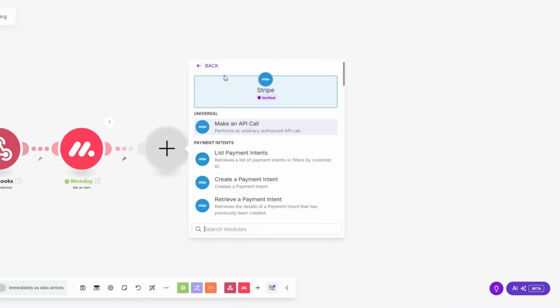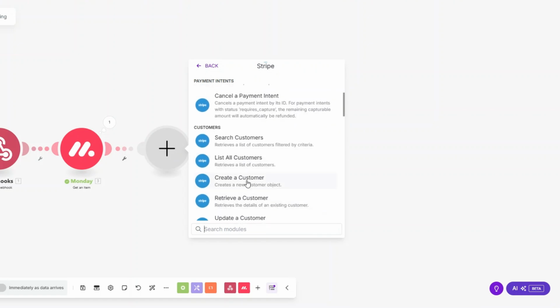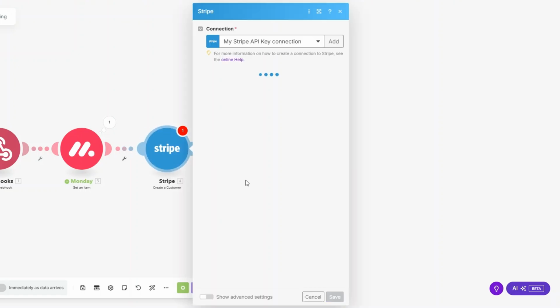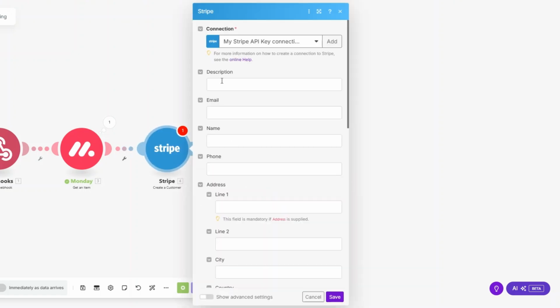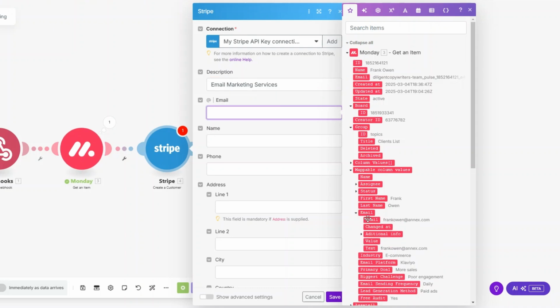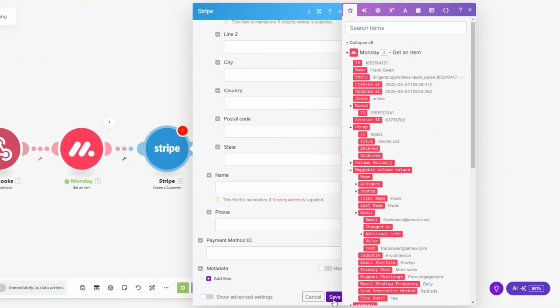So I'll search for Stripe. And the first thing we're going to do is create these clients on Stripe since they're new leads. So here I'll click on create a customer module. Here we'll add the description of our services, which is email marketing services. Here we're going to add the email address of our client. You can also add the name, the phone number, the address if you have their information over here. And then click on save.